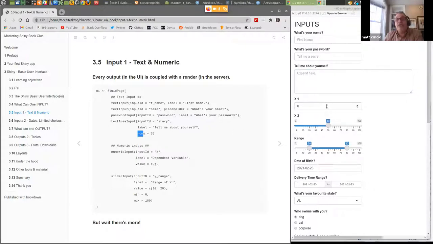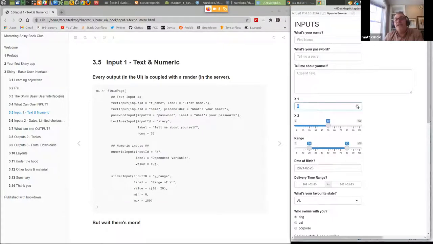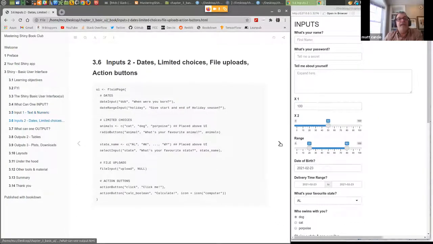Numerics, same sort of way. If you set a range, I believe I set a range of 100 to this. You can only put in that variable. If you put in 101, it won't accept it, but it will just go up and down to that. We also have dates, multiple choices, file uploads, and action buttons.